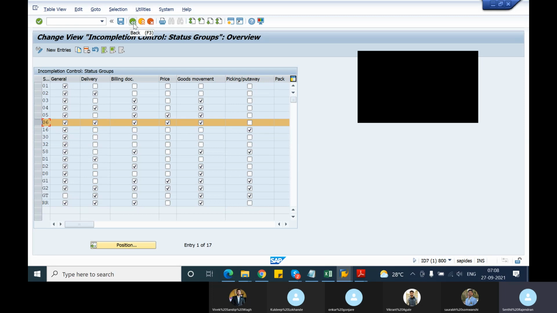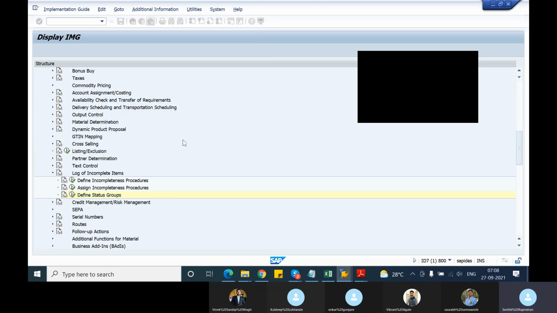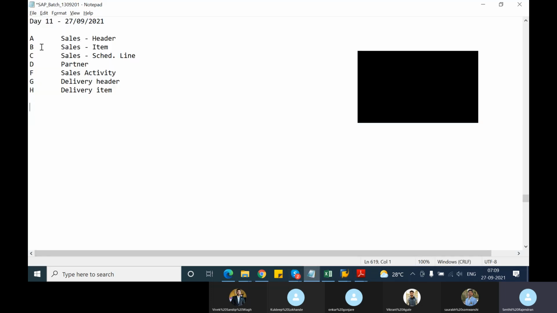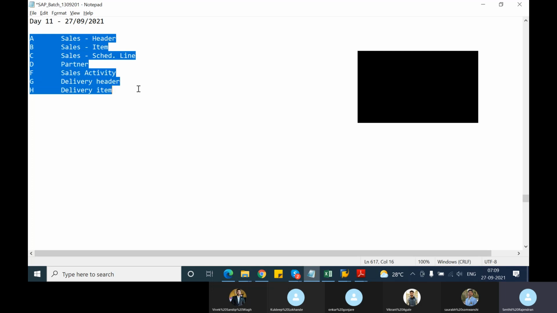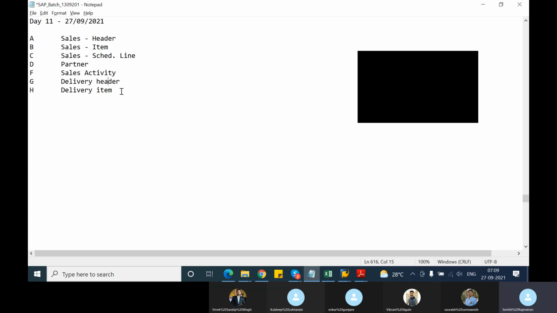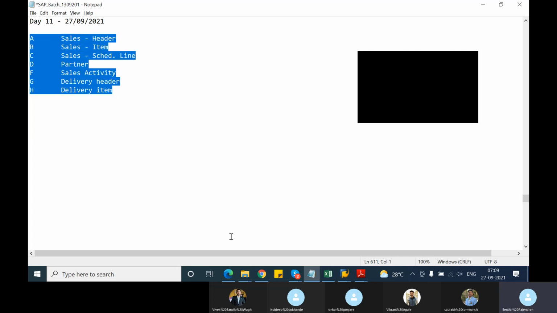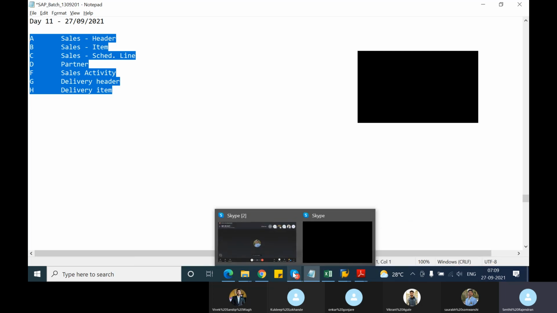So likewise, you can set your own status groups, and you can assign that status group to your particular incompletion field, and that field you can put in your incompletion procedure, and that procedure needs to be assigned, depending on these different scenarios. So it can be assigned to header, item, schedule line of the sales order, or partner function, sales activity, delivery header, or item. So this is about the log of incomplete items.